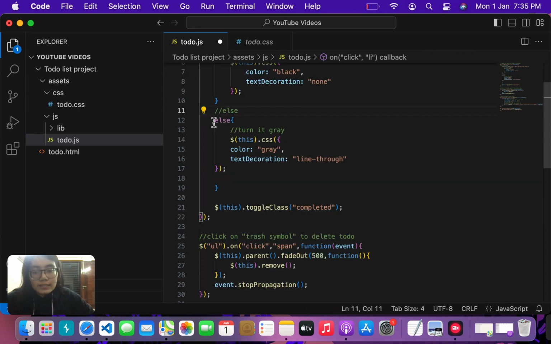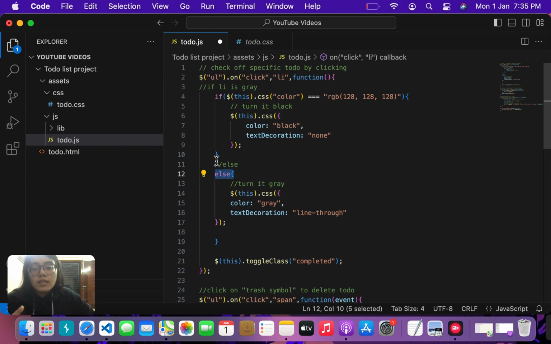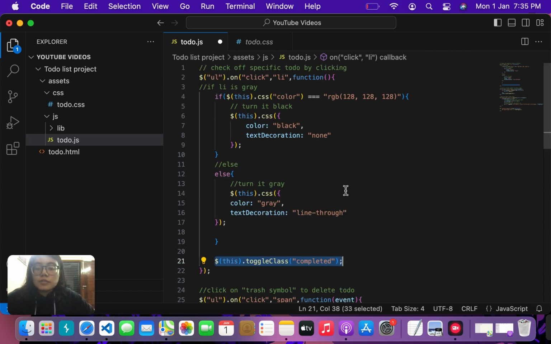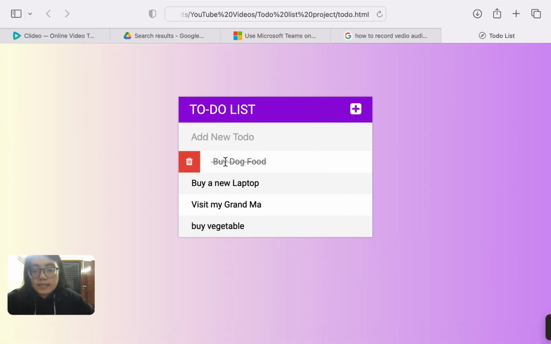Now otherwise, what will that else mean? That if it is already black or some other color, but here in this case it will be black. So if it is already black, select that item and provide this CSS. That is gray color and a line through text decoration. And then we have also added the toggle class so that it keeps on toggling, so that whenever we click again, n number of times we do it and it works.